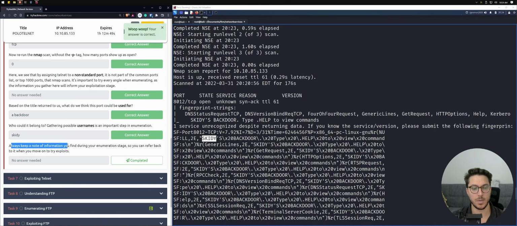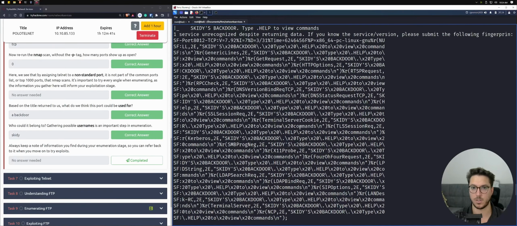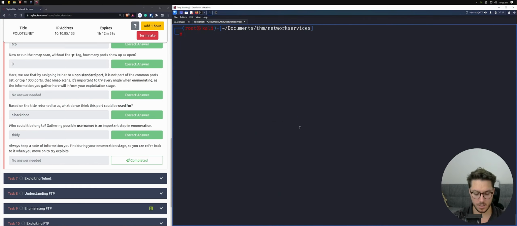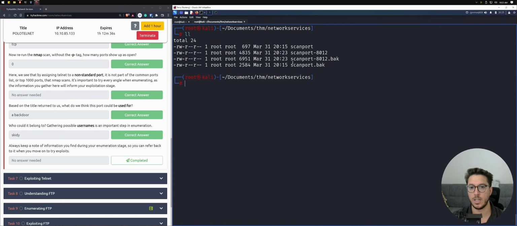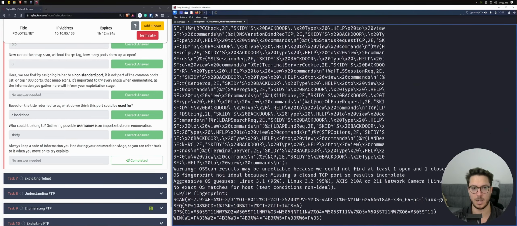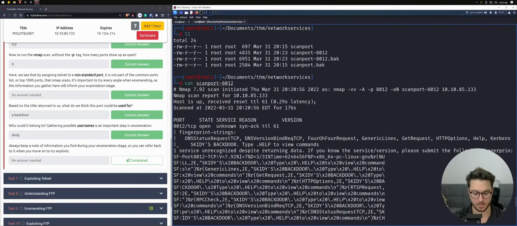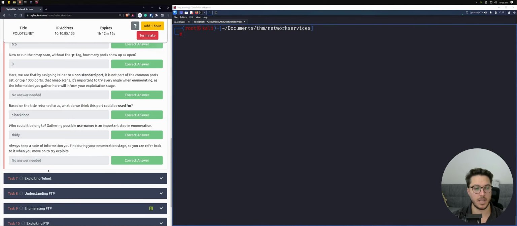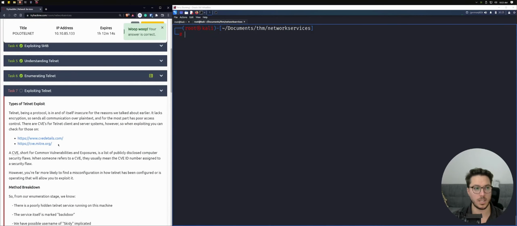Always keep a note of information you find during your enumeration so you can refer back to it for further exploits. So if we list out everything, I've got the whole port scan, and then I've got the 8012 scan. If I ever need to, I can go and use that and get this scan back. So always have the backup files. Awesome. Okay, so let's go over to exploiting now.